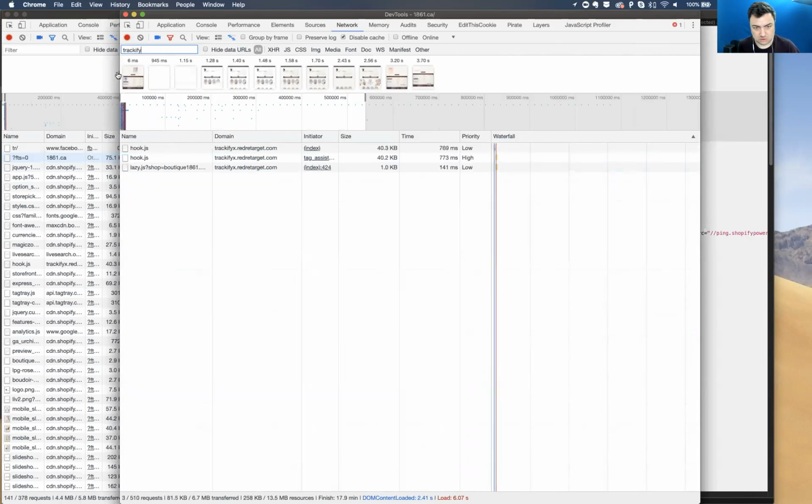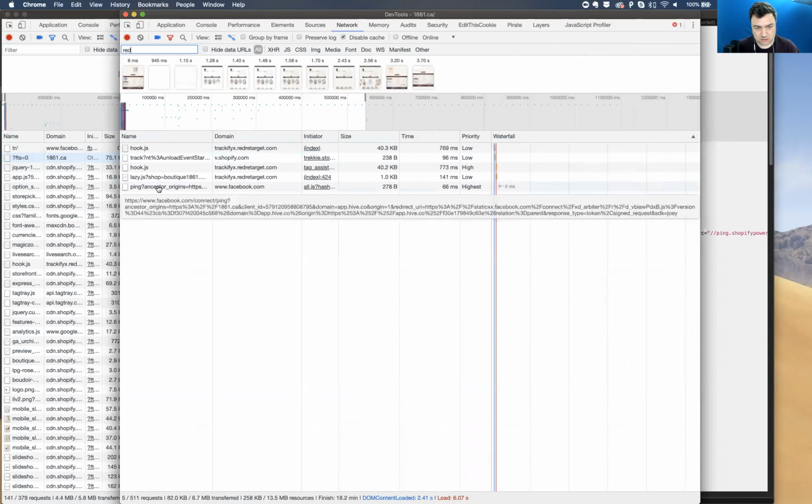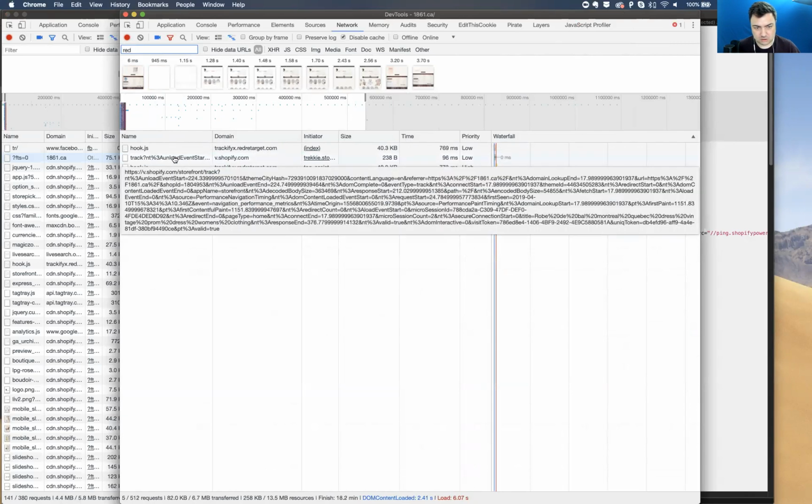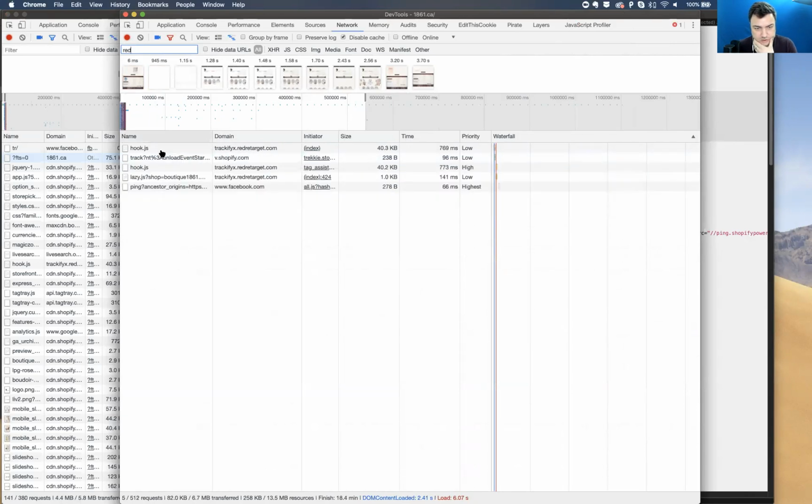So when we go to Trackify, we've got hook.js, and then we've got the lazy.js. When I type in red retarget, that's okay. That's not connect. That's not one of it, is it? Is that no, part of it? No. Okay. Yeah. So it looks like it's got three things.